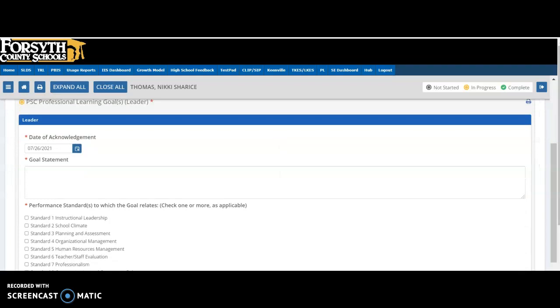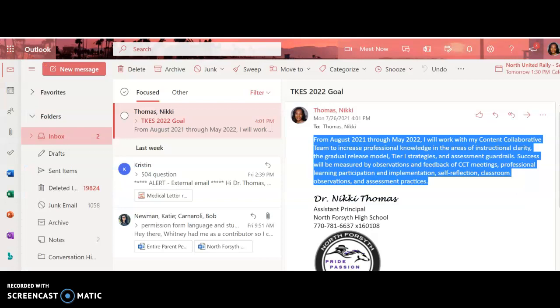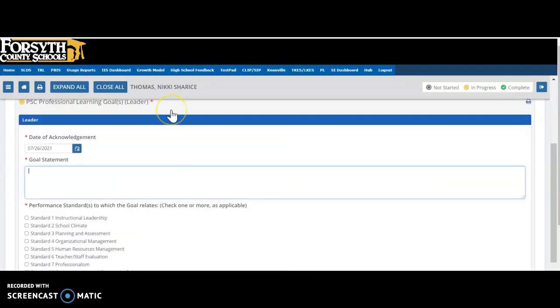You will put the date that you are putting the information in, that's your date of acknowledgement, and then you will enter in your goal statement. It's good to already have this copy and pasted from another site, so you can go into an email that you might send to yourself or Microsoft Word and just paste it.